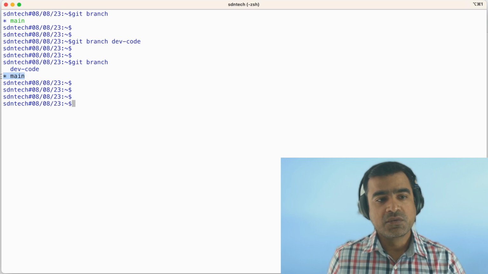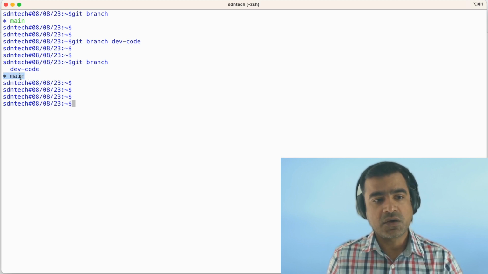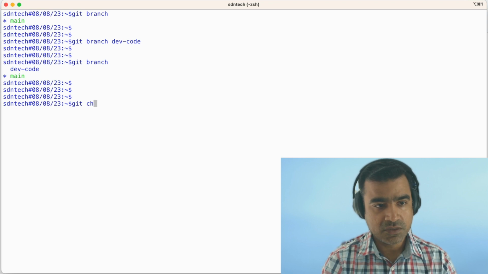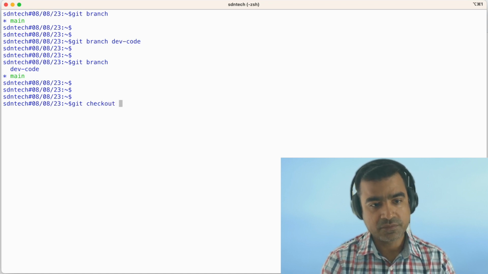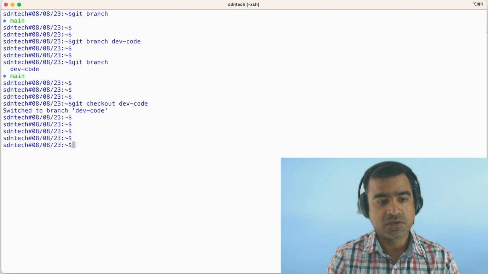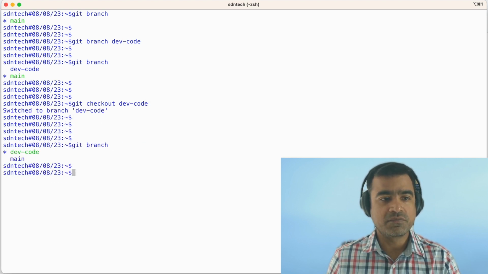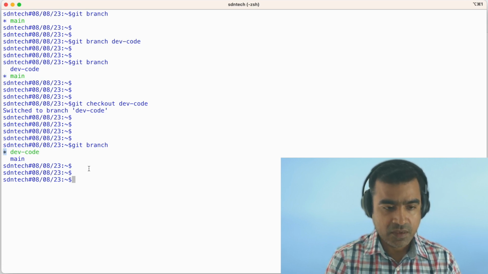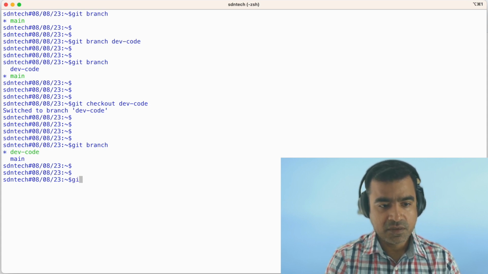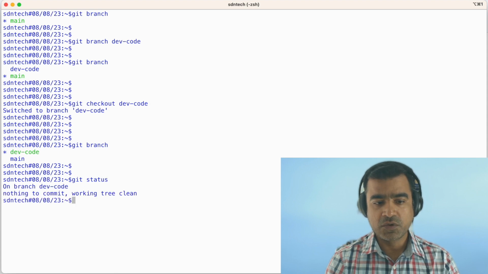As a developer, you would like to work in dev code. So how can you switch branches? You can do a git checkout to dev code. Switched to branch dev code. Again, to validate, you can see the asterisk moved from main to dev code. That means you are in the dev code branch. However, let's check git status. Still, I'm on dev code branch and I have nothing to edit.